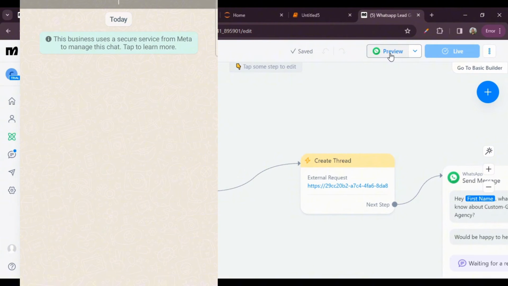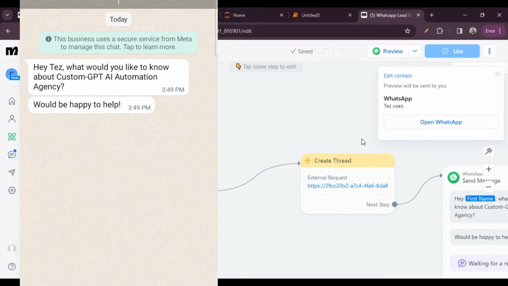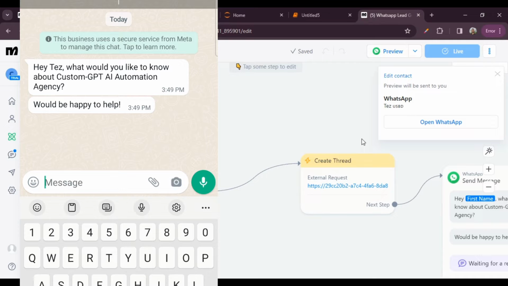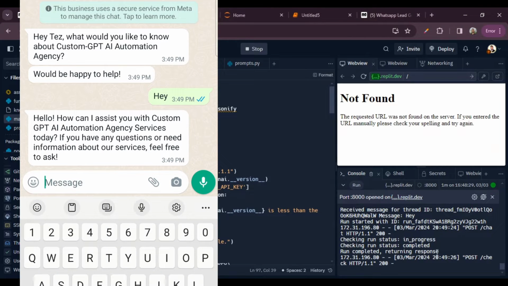Then we're going back to the Manychat flow, clicking on preview, and this should automatically start up the conversation. Cool, I got the first message from the chatbot. Now I'm going to interact with it. I'll say something like, hey, and as you can see, it responded to my message. Hello, I can assist you with the Custom-GPT, etc. Feel free to ask.